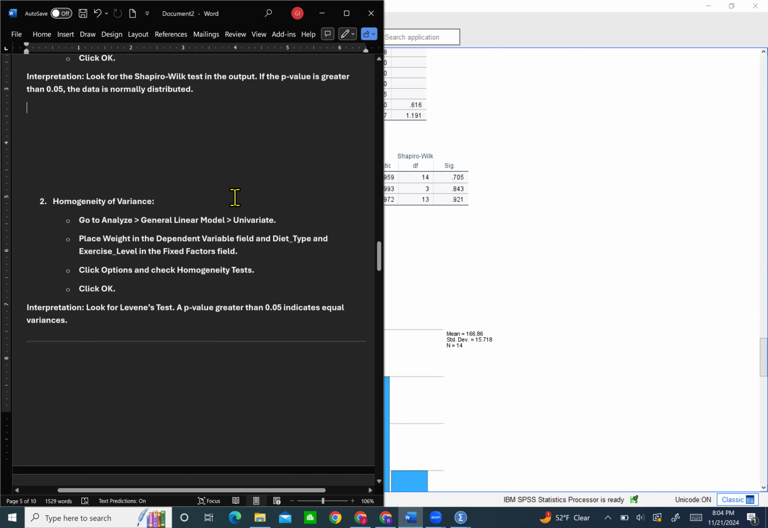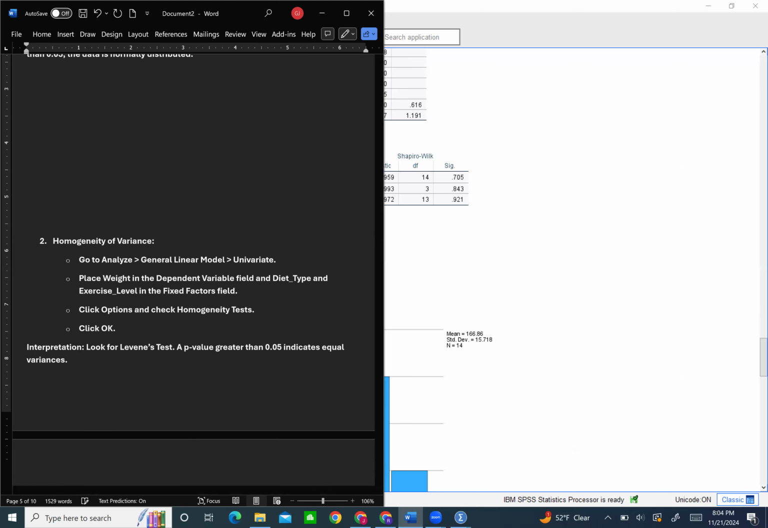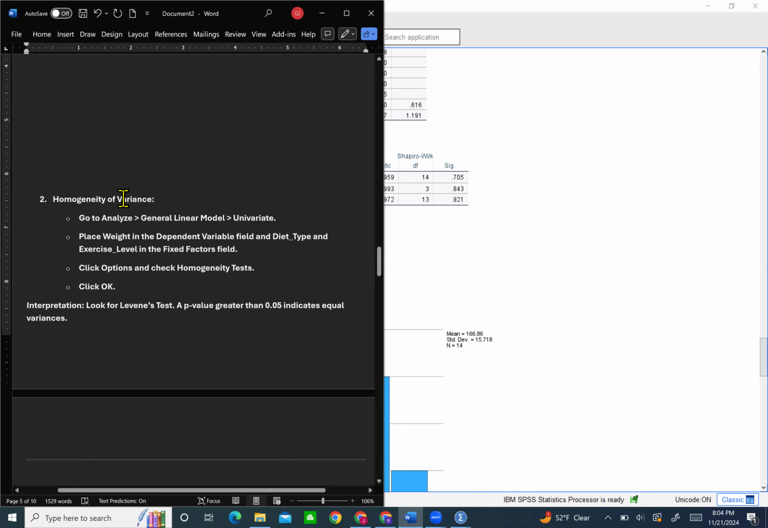Next assumption to meet is the homogeneity of variance. And so for this, we'll actually have to run the model. So we'll have to run the two-way ANOVA. When we do, we'll place weight in the dependent field and diet type and exercise into the fixed factors field. And then we'll click options and then the homogeneity test. And that's how we'll check the homogeneity of variance assumption. So we'll revisit that in the output when we run the model.